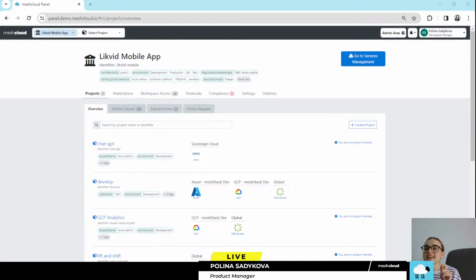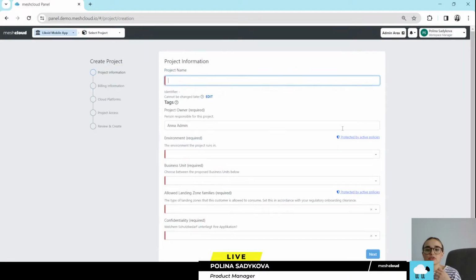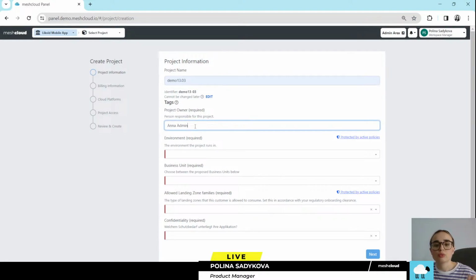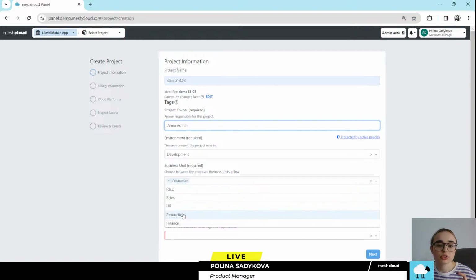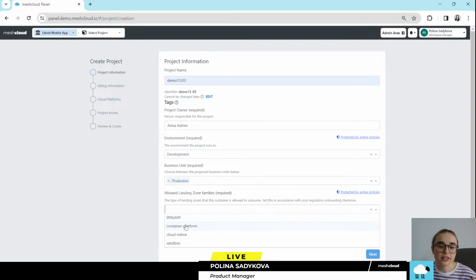Okay, let's go further on, and I would like to go deeper into the application team area, the workspace. Let's try to create a project. Let's put in the name, let's put demo today, the 13th of March. There you could put the owner, but these are all tags as I showed you before. The tags are really configurable and customizable. You can put any tag that you want. Here are just examples. So let's say I will put development, and we are the production team, and landing zone.